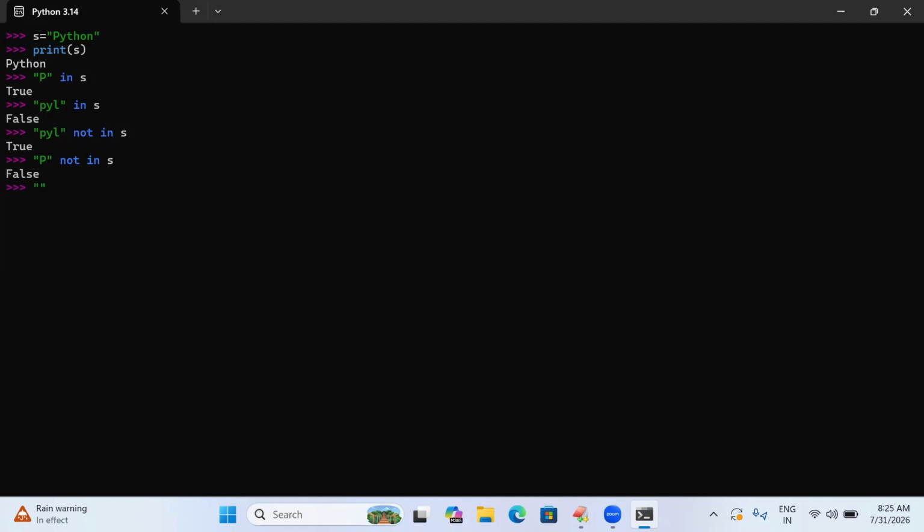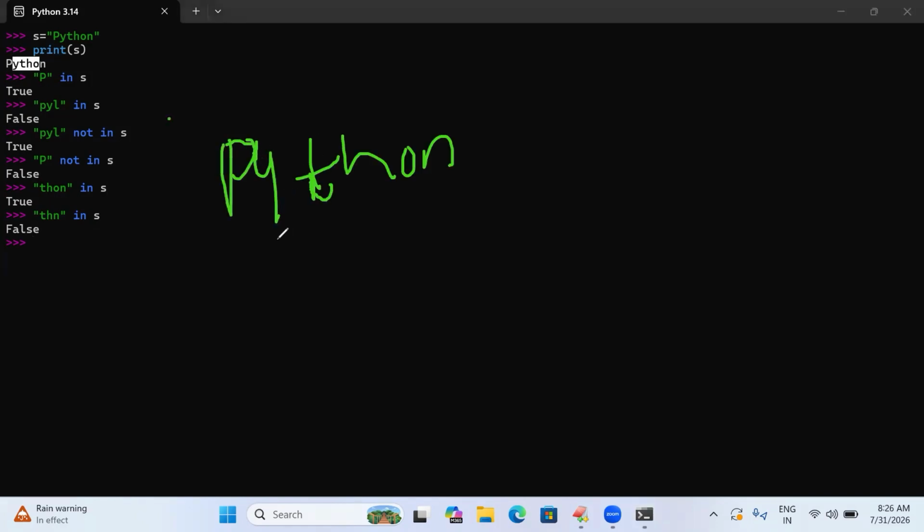In the same Python, I'm going to search like this, THON in S. The output is going to be true. See here, true, right? So when I specify THN in S, the output you will see is false. Why false? Because you see here, we have Python like this.